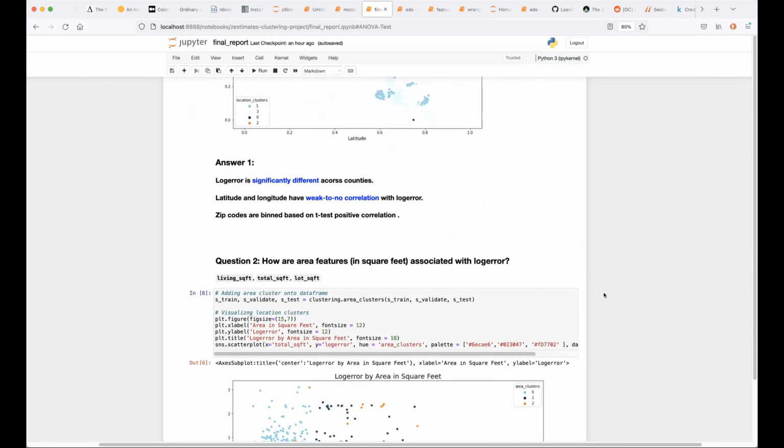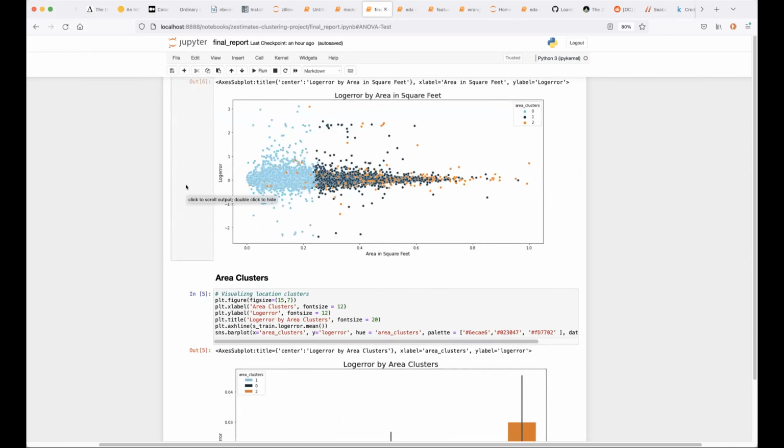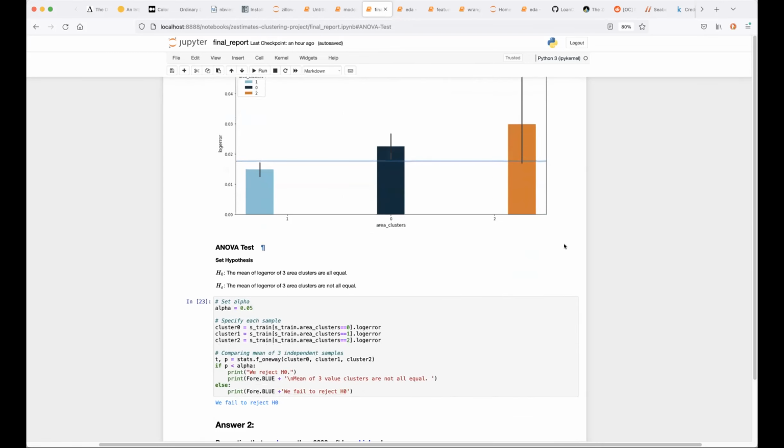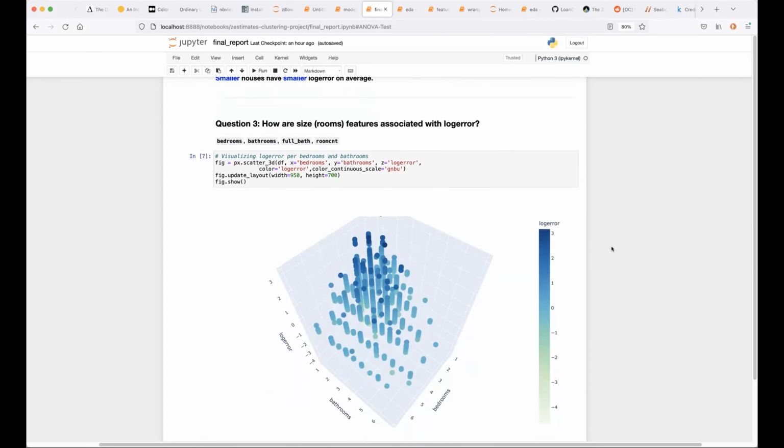So what about area clusters? These are the area features, and I found they are very correlated with each other by doing a Pearson R test. That's why I put them into a cluster to avoid multicollinearity. Judging from this graph, I can see my clusters do have a difference across these 3 clusters. But the ANOVA test actually rejected my hypothesis, but I'm still going to include this cluster just to test them out in the final stage.